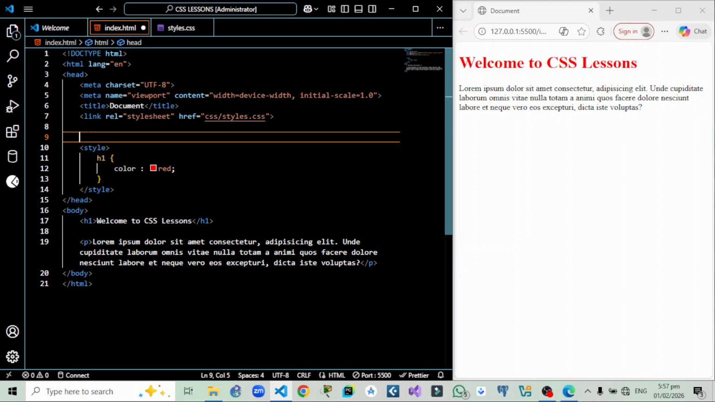I'll use this opportunity to explain something about external and internal CSS, or CSS in general. CSS is a cascading style sheet.